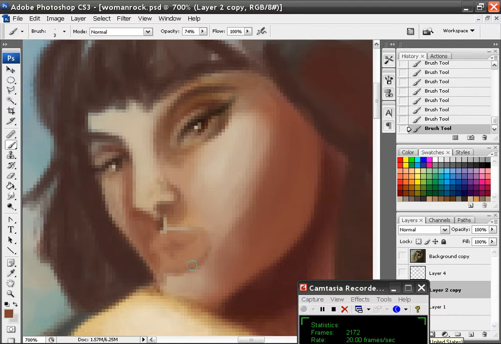Now I'm just going to start imagining where the lips and shadows for the lips would be. There we go. Usually there's a line right there like that. Okay.